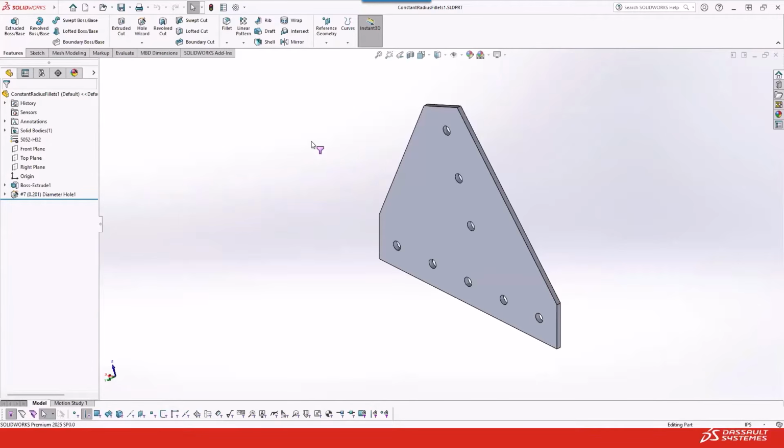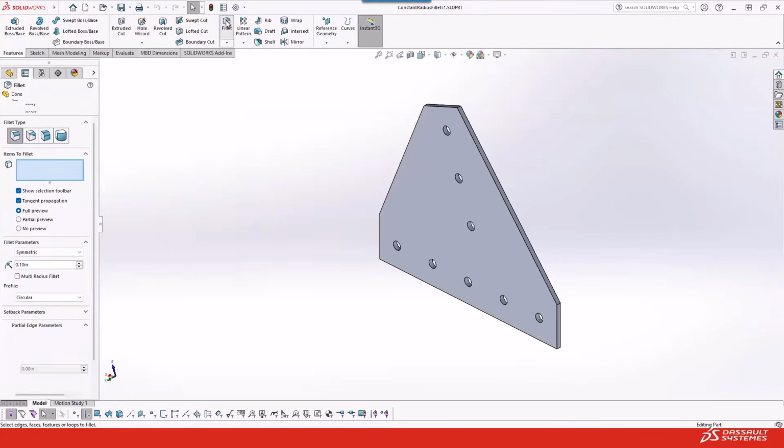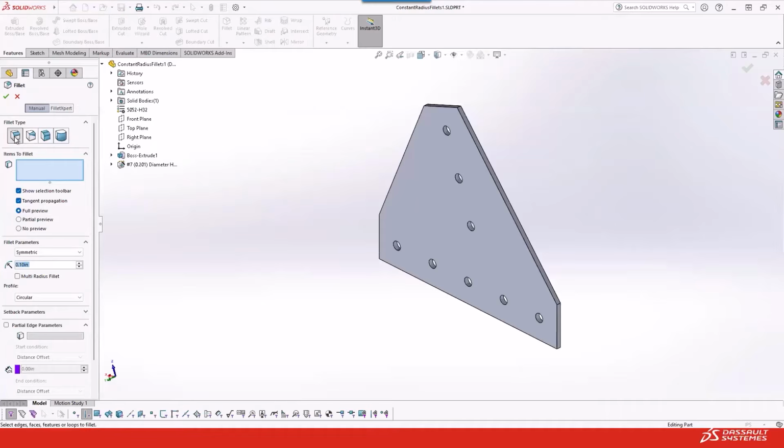Okay, with that turned on, let's start my fillet tool. It's right here on my features toolbar on my command manager. Fillet, and I want a constant radius fillet. So I'm going to select that option. And now I want to go and try to pick the edges that I want.